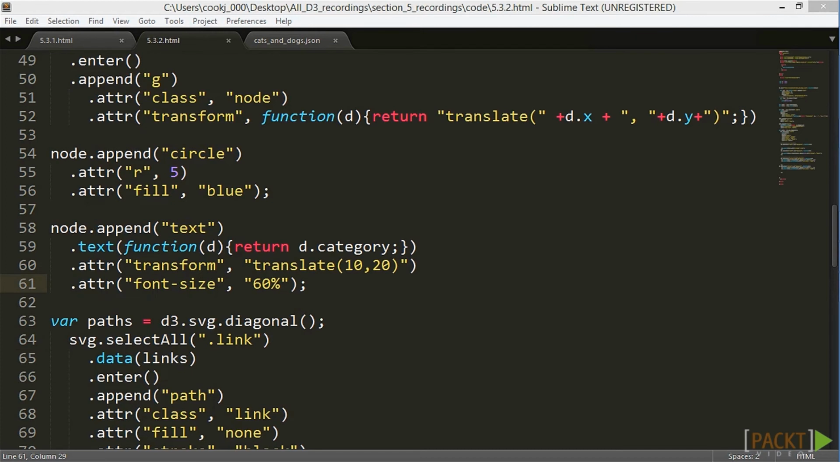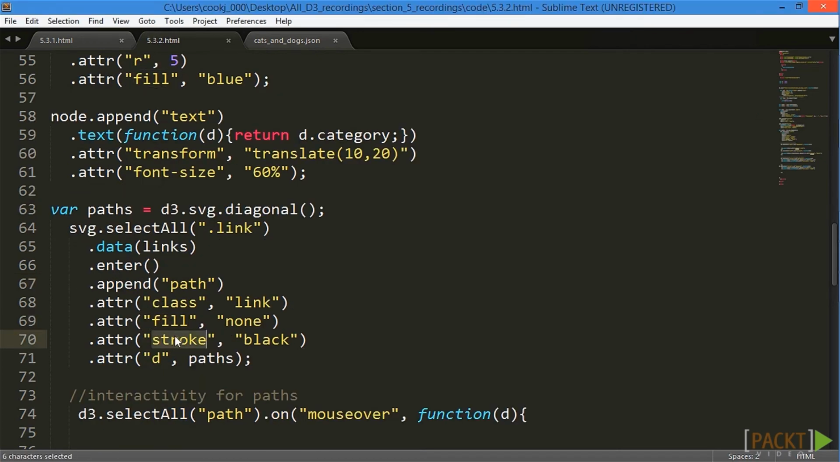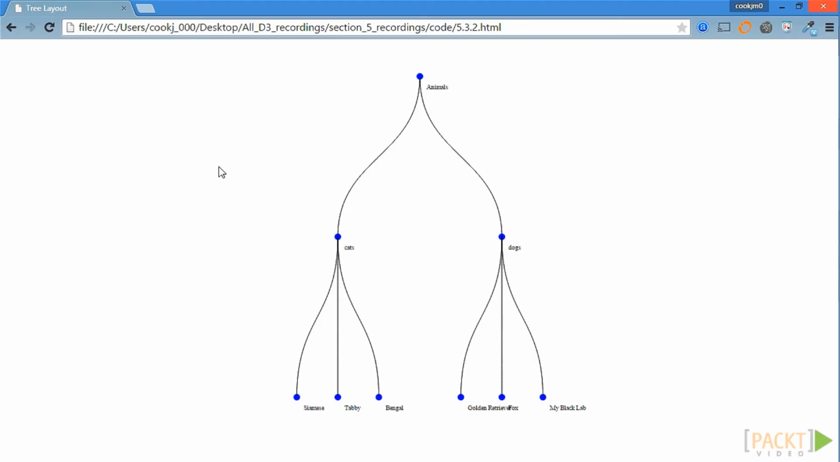For the paths between the blue dots, we'll need to harness the attributes in our links variable and append them as a diagonal path. This is similar to appending of our last section with the node data, except for the fact that we're including path-specific attributes, such as fill values, stroke values, and a class of link. If you'll save your file and open it in the browser, you should now see our finished tree chart.